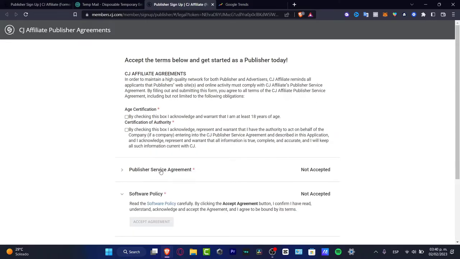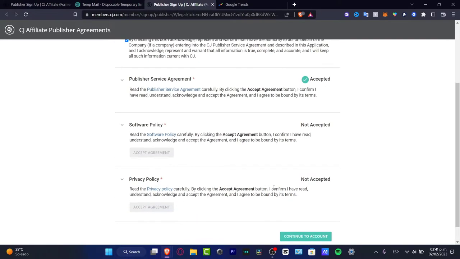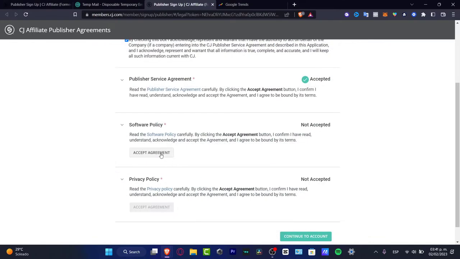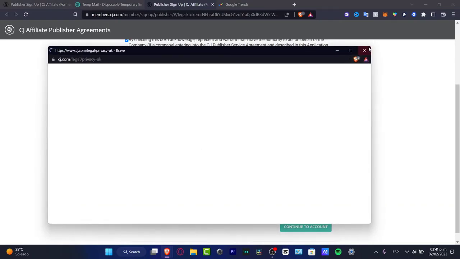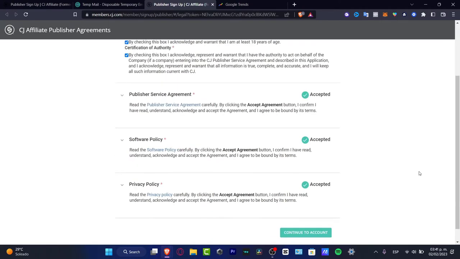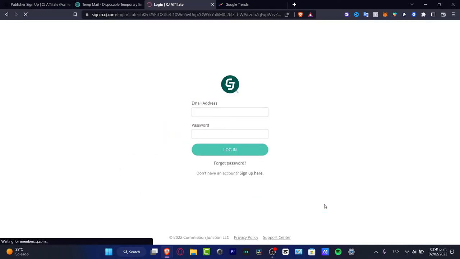So I just need to choose this option, check this box, so I acknowledge the publisher services agreement. You want to open this one, and you want to close this, so I accept the agreement. I want to do exactly the same thing with the software policy, accept agreement, and the privacy policy as well. I strongly suggest you don't skip this. This is only a demonstration. You want to read everything just to avoid any kind of issues or questions further on.